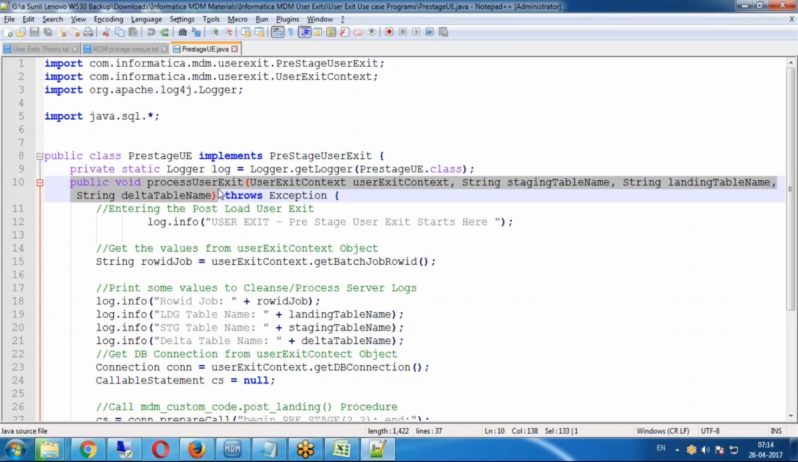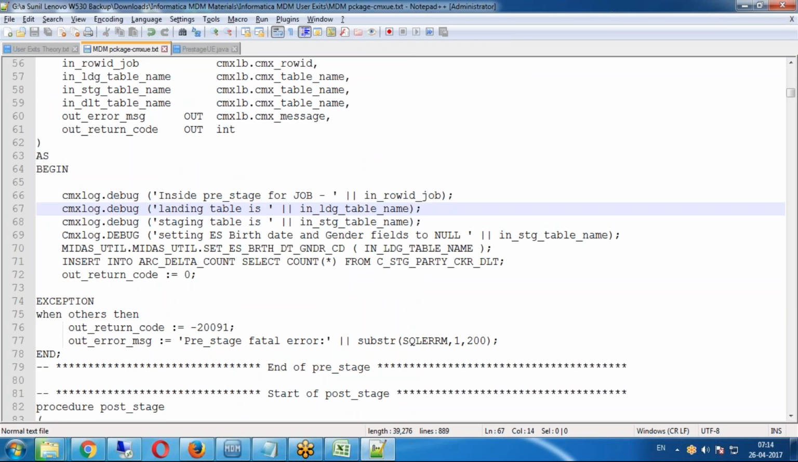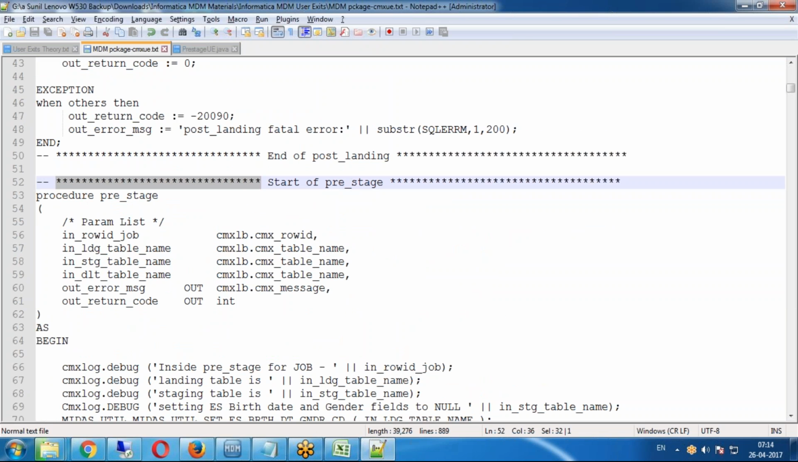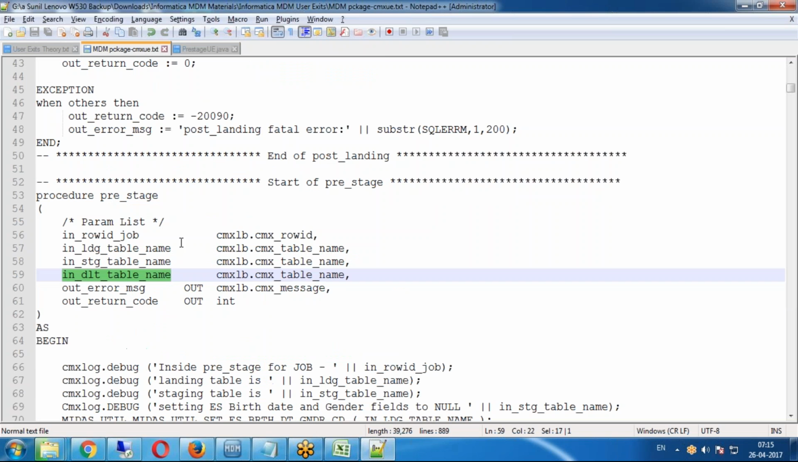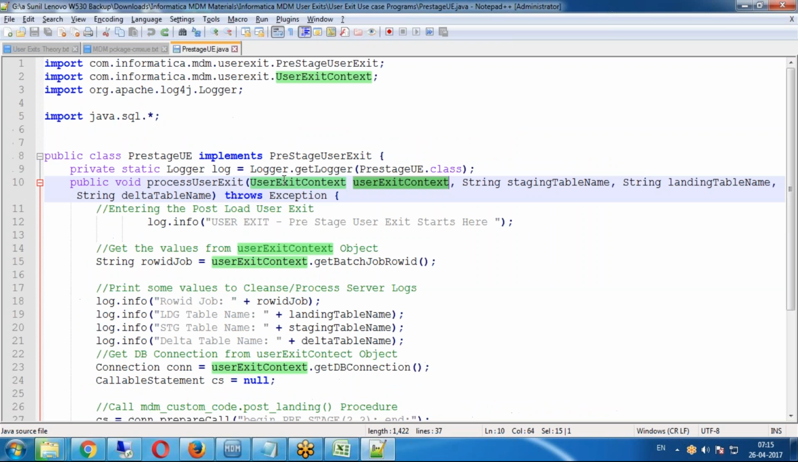Then public void. Do you recognize this? See what it contains. It contains the staging table name, landing table name, delta table name, user exit context. Do you recognize if I compare this with the procedure? Do you see it is passing landing table name, staging table name, delta table name? You see how it was passing these three? This is the same thing here. It is passing the staging table name, landing table name, delta table name, and user exit context, which was not there earlier. In the procedure, that user exit context is not there because this is a new concept. Using this, you will connect to the database.